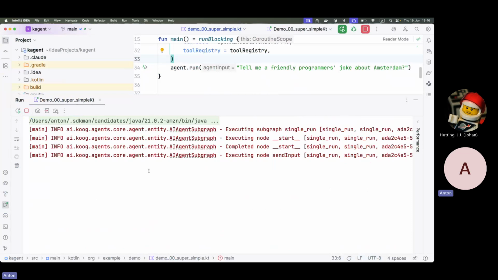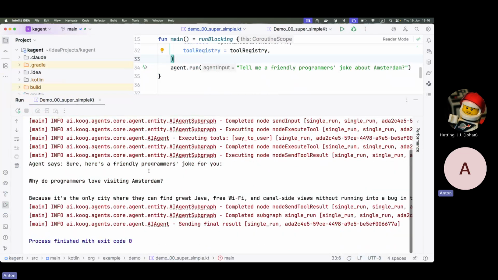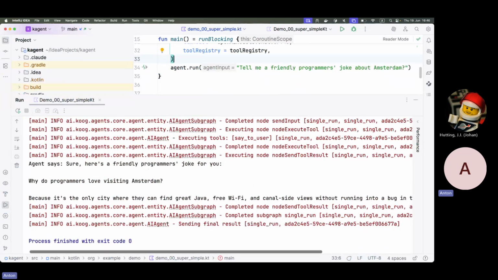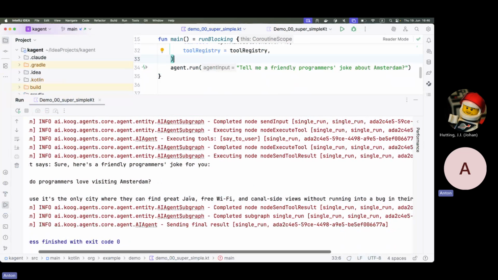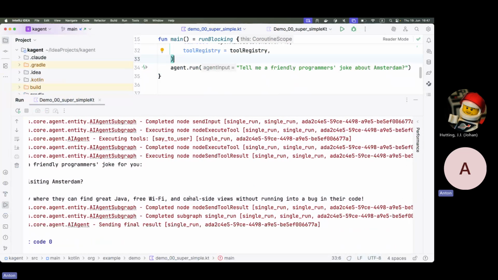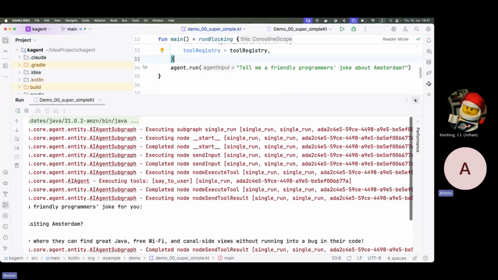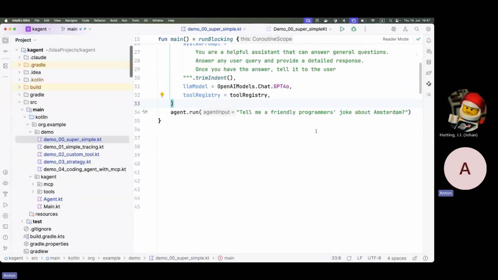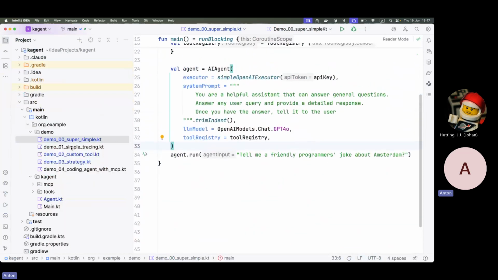Have you heard a lot of jokes about Amsterdam programmers? Why do programmers love visiting Amsterdam? Okay. Because it's the only city where you can find great Java, free Wi-Fi and canal side views without running into a bug in their code. Okay, well, whatever. Maybe it's just local specifics. I don't know. So that's the hello world.